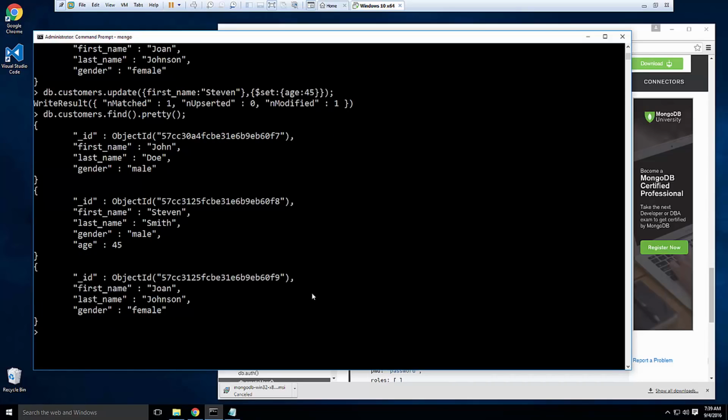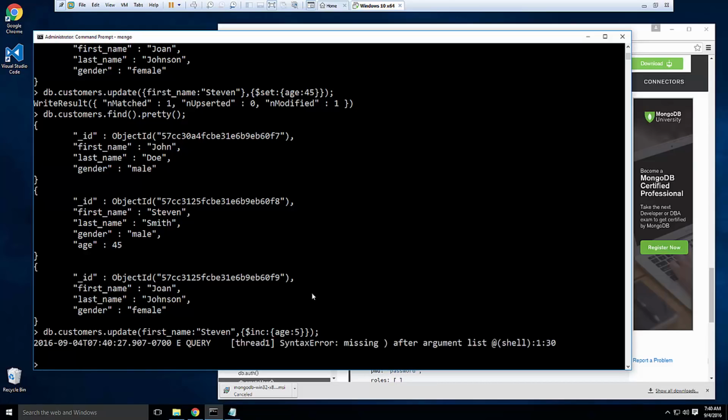Now if we want to increment that, we can say db dot customers dot update, and we want to match first name Stephen, and then here we want to put our curly braces, and then we're going to specify $inc, and then we want age, and then the number we want to increment. So let's increment 5. He just aged 5 years. Let's see, oh, I didn't put curly braces around this.